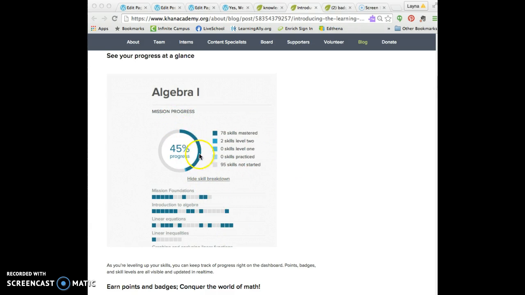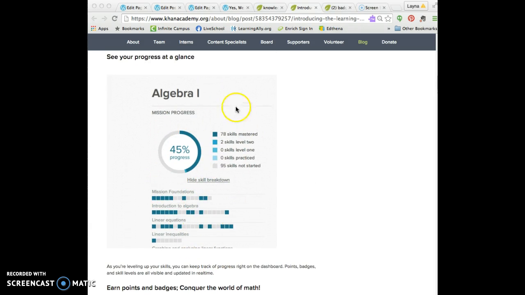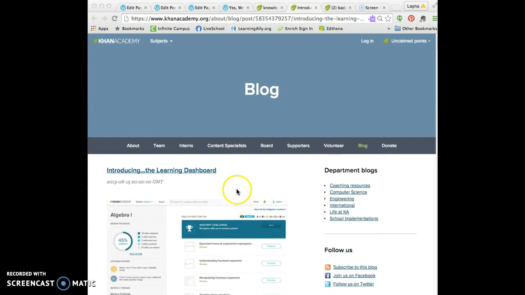So this person had made almost half of the mission progress, mastered 78 skills, and then this is the breakdown of like the different things that they know. Maybe they did all of these, skipped these 2 lessons or didn't master them, mastered this one, and kind of moved around within mission foundations. Okay, maybe they're going to go back and do these. But you can see that you can earn points and badges and see your mission progress on your learning dashboard.